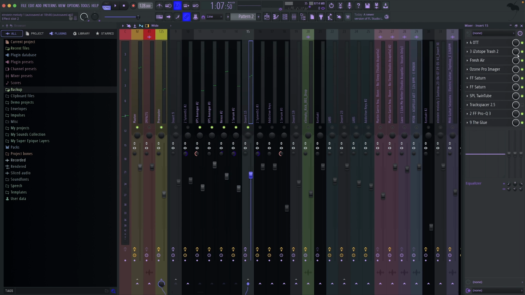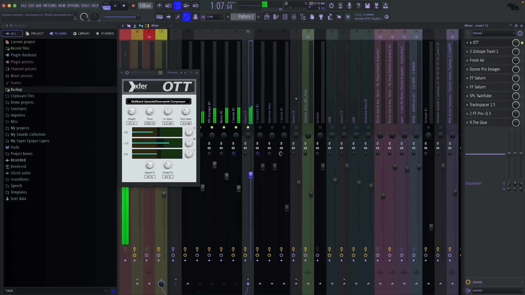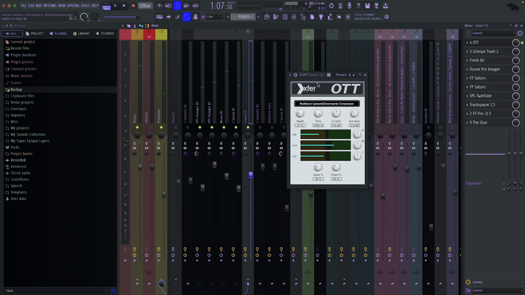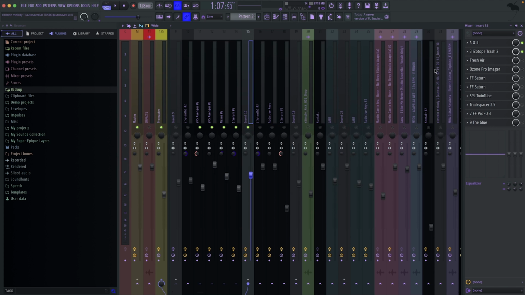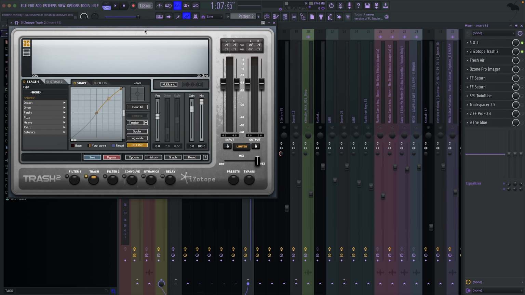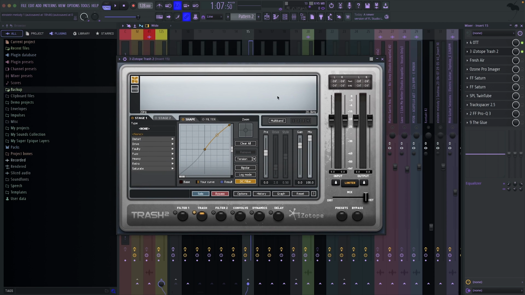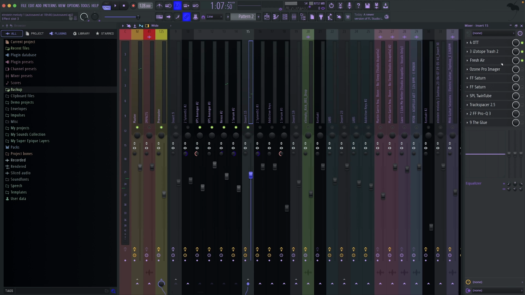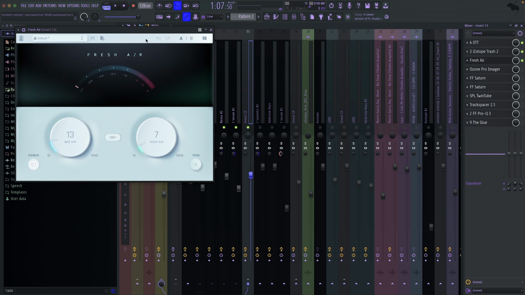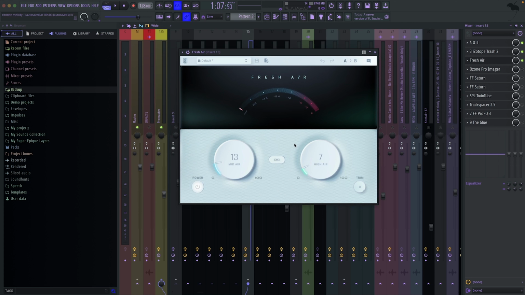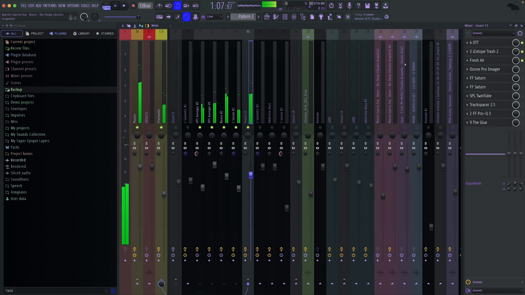And then we have loads of effects, so I'm going to show you one by one. So at first we have OTT, and you can see that it really starts to beef it up. Next, Trash, once again, great plugin, love it. Just a slight distortion here. Obviously Fresh Air, but it's much less than the leads, because in the leads you really want to have that high-end spark, and the bass should have less of that to not fight with the leads.